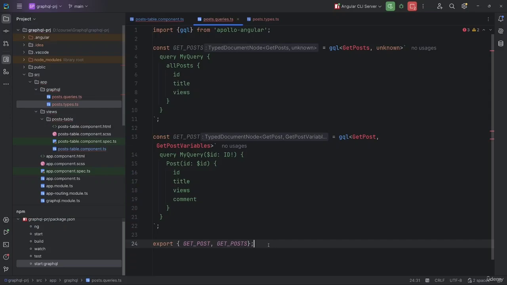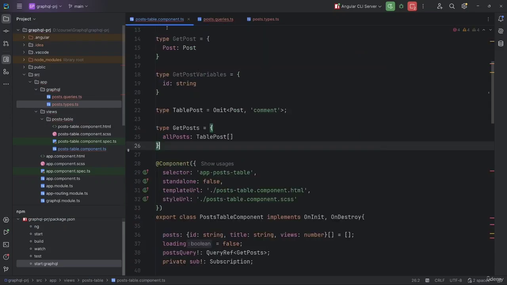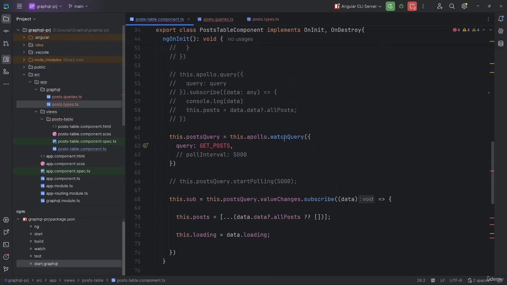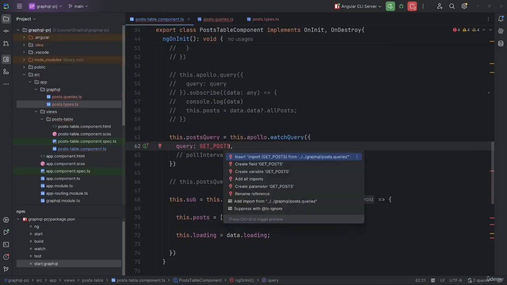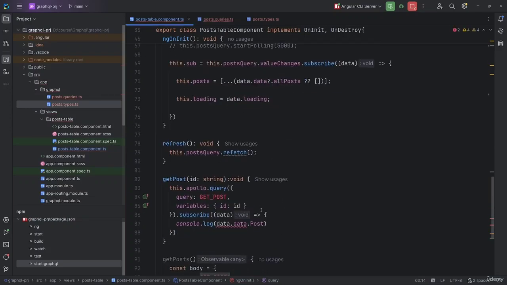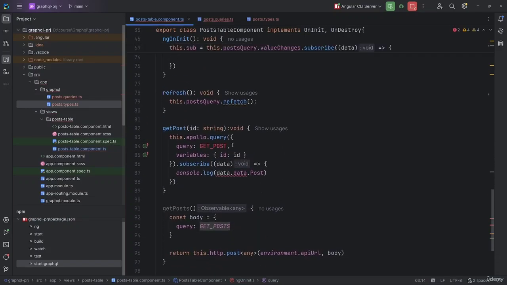Now let's return to the posts-table.component.ts file and update the imports accordingly so everything still works. Here, I select the getPosts variable with the cursor and press Alt plus Enter to get an auto suggestion for importing it from the posts.queries.ts file. I scroll down a bit in the editor and do the same for getPost.